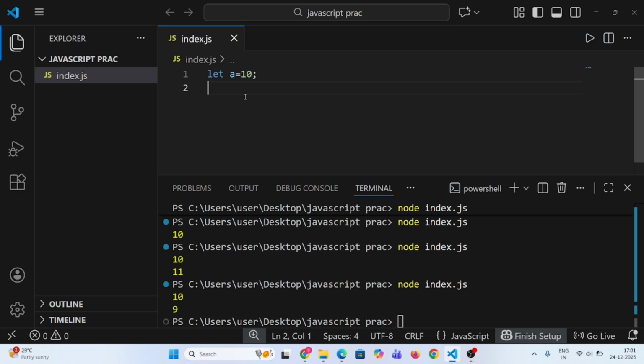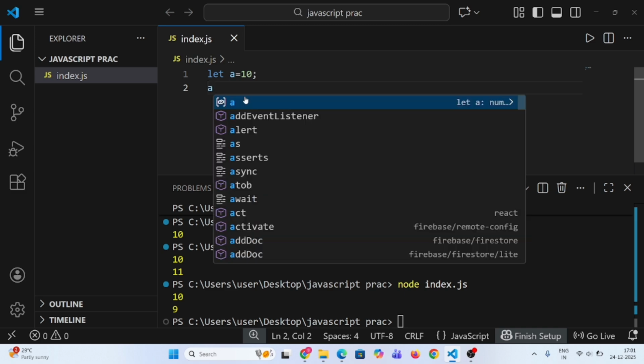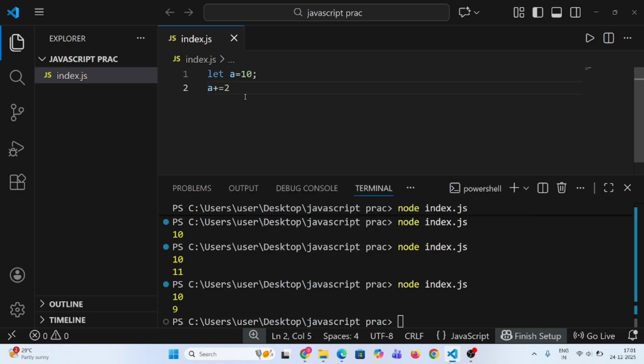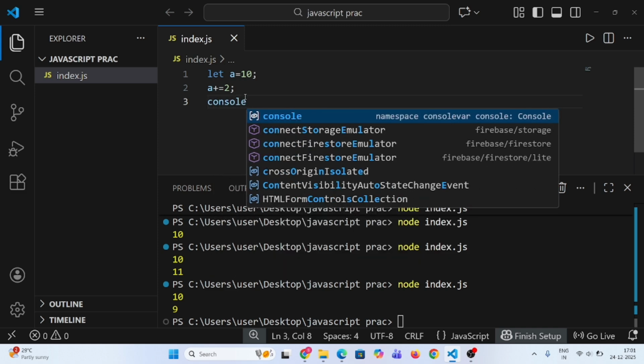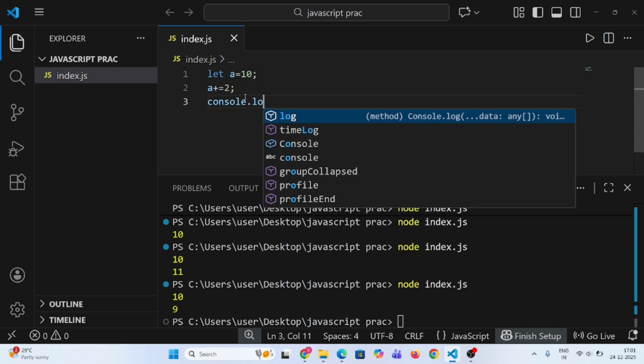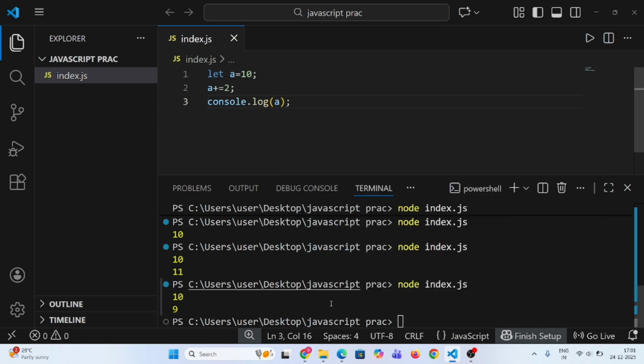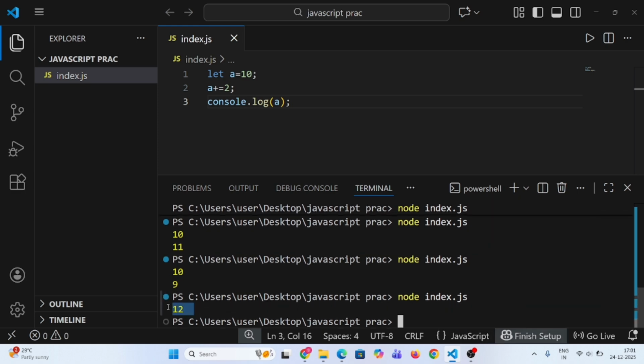Next, plus equals. If you want to increment that particular value, a plus equals 2, I want to increment it by 2, and console.log of a. So here you can see 12. We have incremented by 2, right? Here a plus equals 2 is nothing but a equals a plus 2. So this is a short form of incrementation.